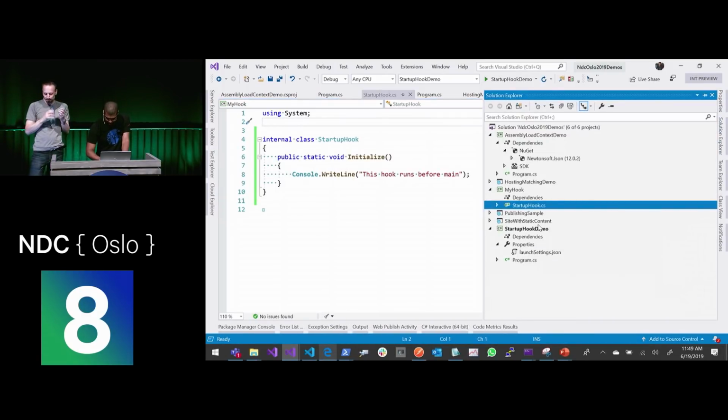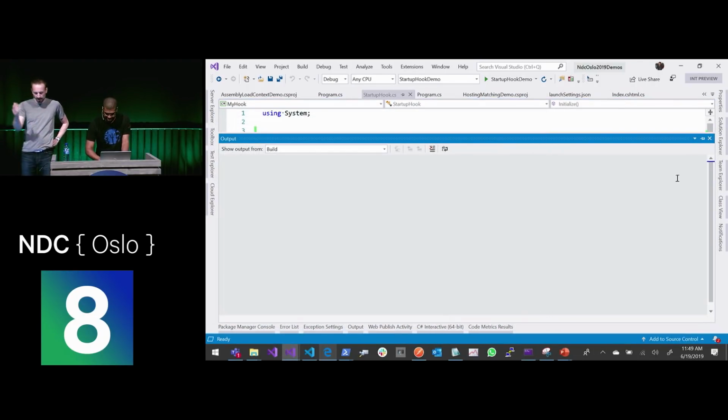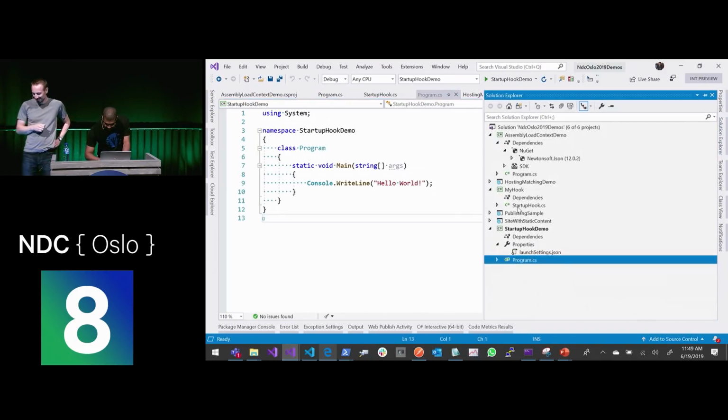If I run this application, it should print out this before the hello world. Okay. Yay. So we got your program. Okay, perfect. Yeah, it worked. Just to show, debugger, because kind of. But it worked.